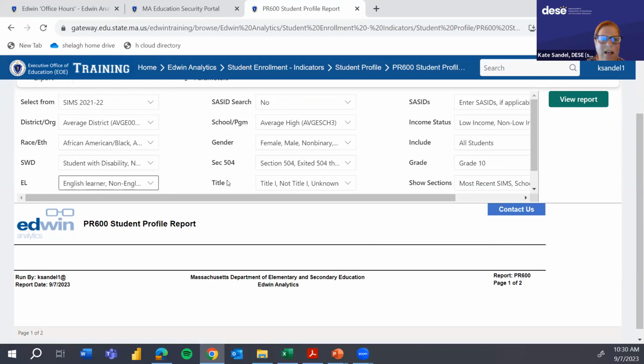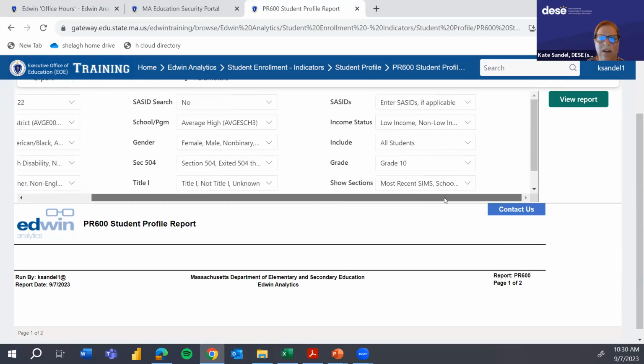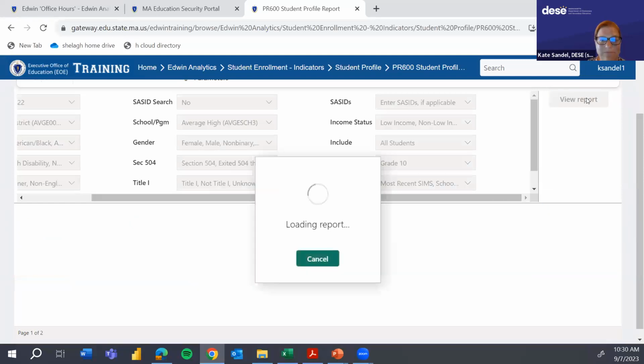Sure, I want all L students. I want all Title I. I want all the sections. The report button is green, so I'm going to hit view report. And now it's saying loading report. Sometimes the screen says fetching data. I don't think it says loading report. I think when it says loading report, it's the final. Well, no. Anyways, you've hit it.